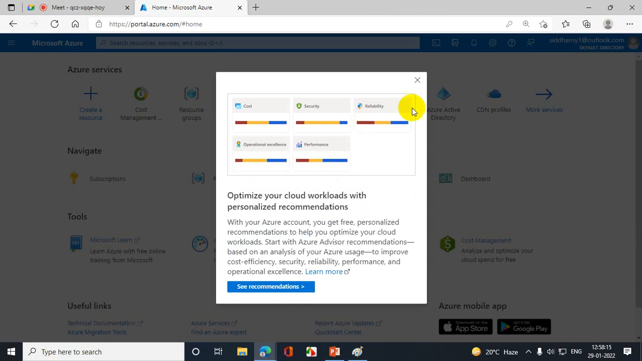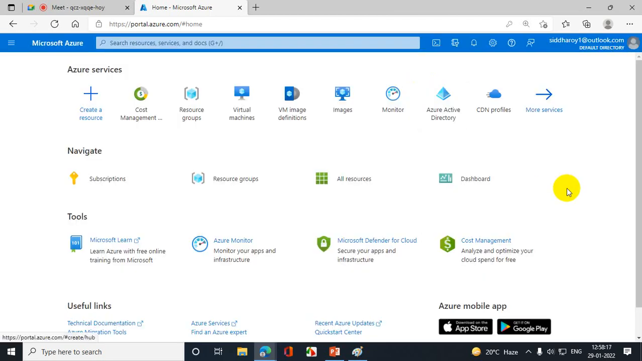The Azure portal looks like this. Clear? Hello? Sorry, I was on mute. Yes, this is the Azure portal, portal.azure.com.